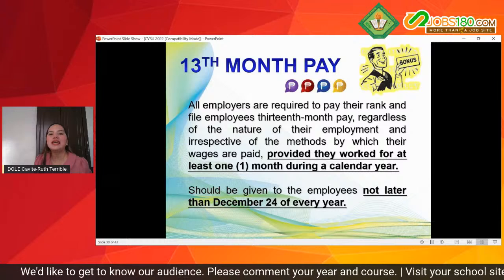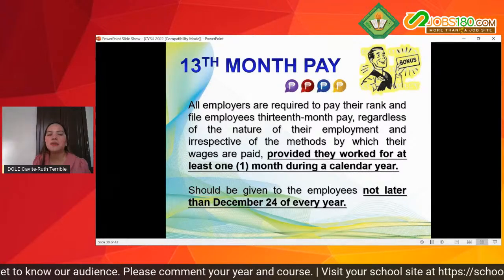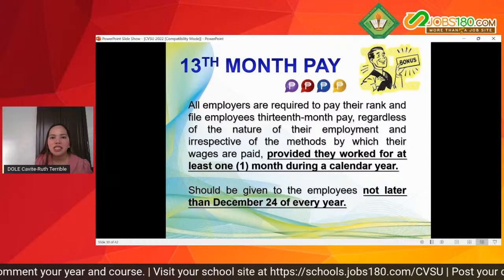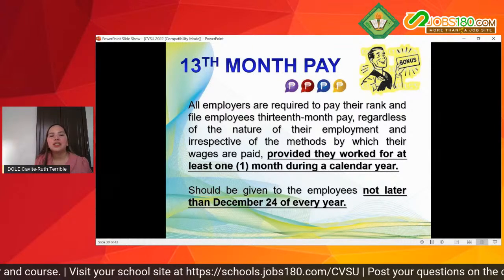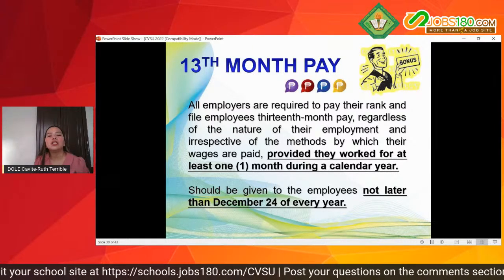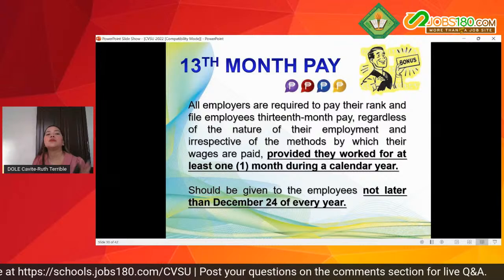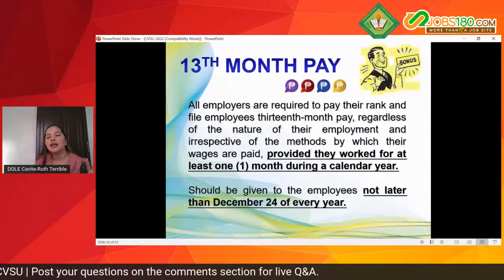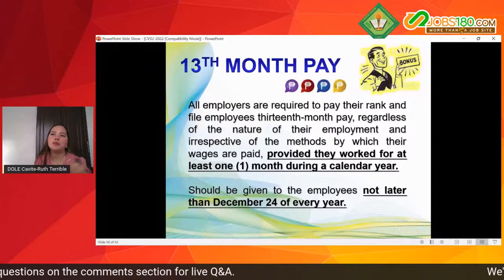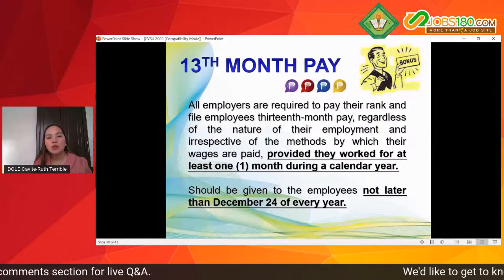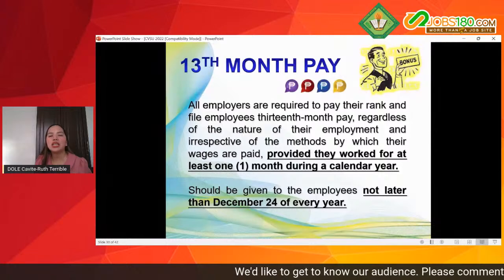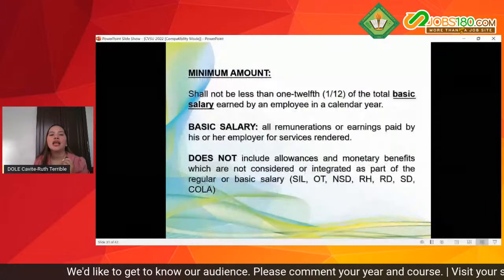And the deadliest deadline for the release of 13-month pay should not be later than December 24 of every year. We highly encourage po the employers to release the 13-month before December 16 to give room or time for the workers to provide for Noche Buena, bagong damit at gifts para sa pamilya at mga anak. Huwag naman po nating i-release ng December 23 or 24 talaga.